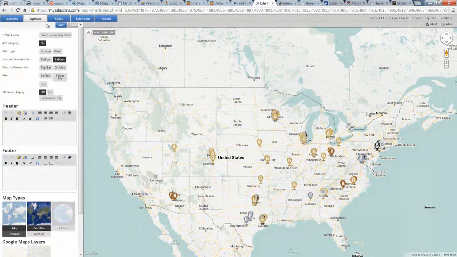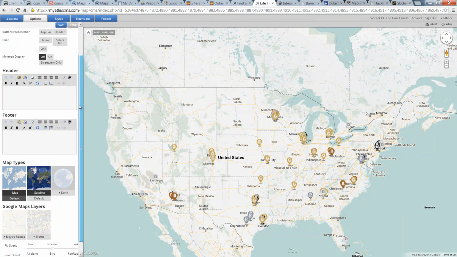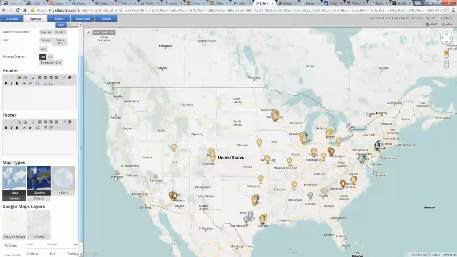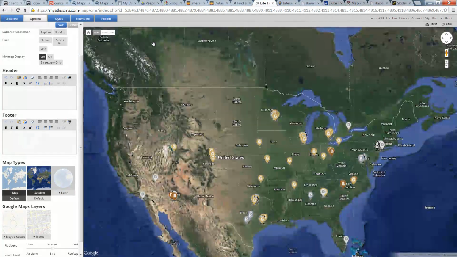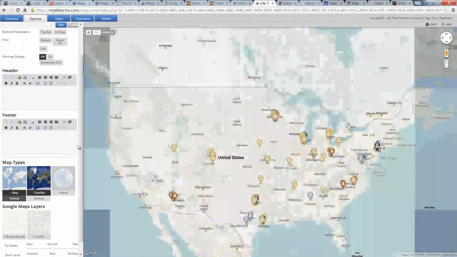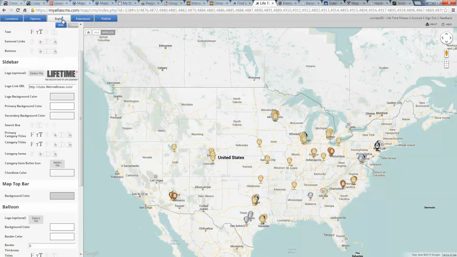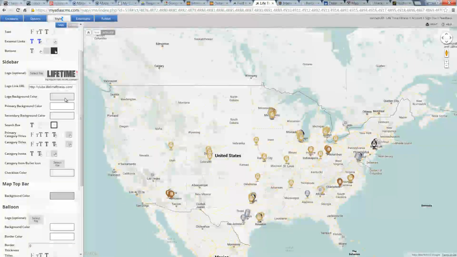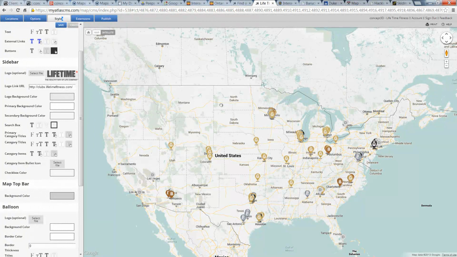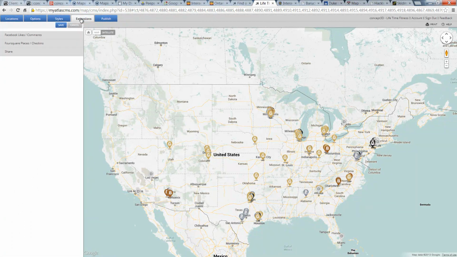The map is flexible, so you do have options as far as how you want it displayed. You can have it displayed in satellite mode by default. You can also add headers and footers, and there are different styles where you can change the color of what Google Maps looks like and the type of font, and there are extensions.